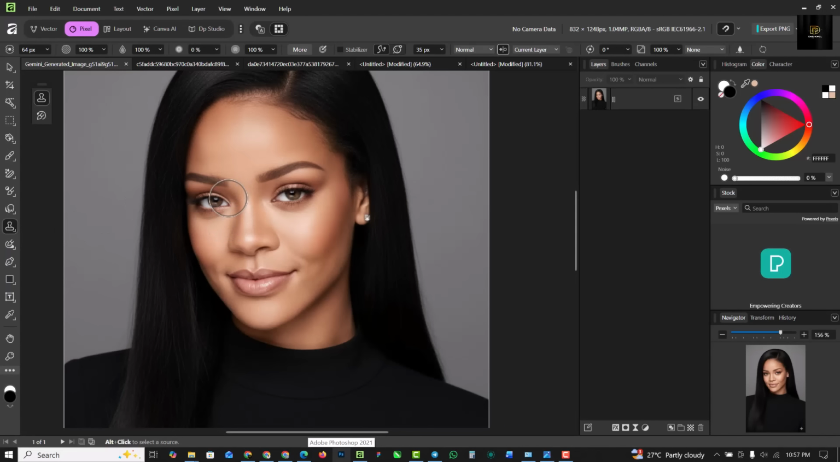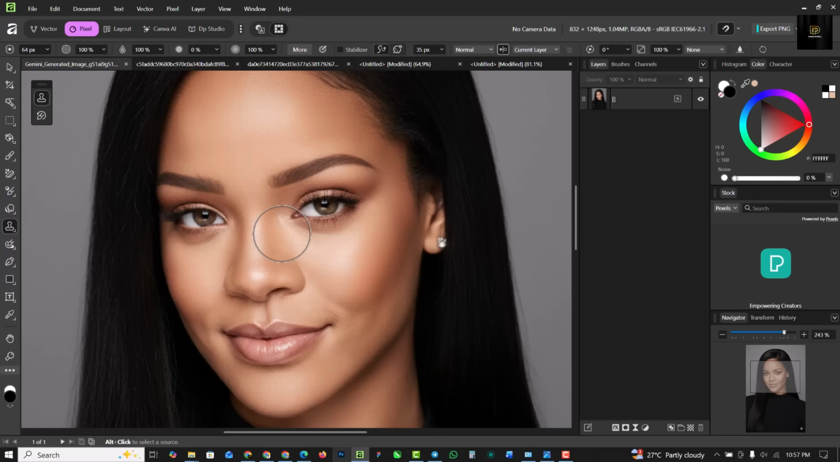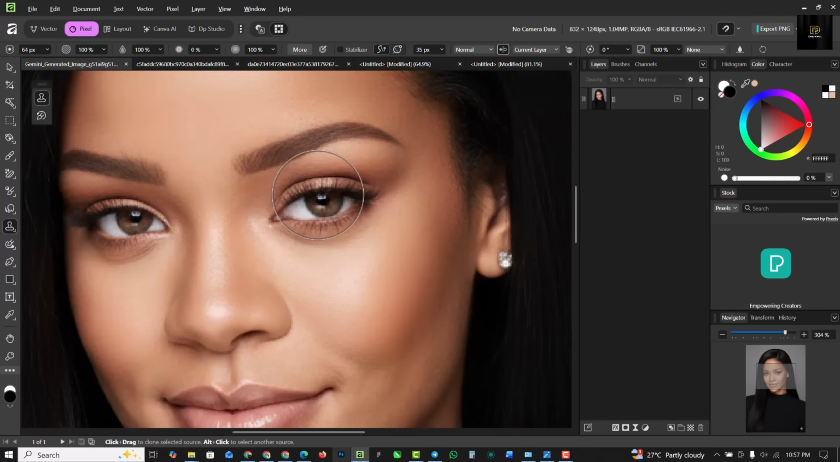All right, guys, the next tool I'll be talking about is the clone stamp. The clone brush in Photoshop is called the clone stamp, right? So the clone brush here, like I said, works the same way it works in Photoshop. So for instance, if I want to clone this part, I'm just going to click on the Alt key and click here, you can see there's a pointer there.